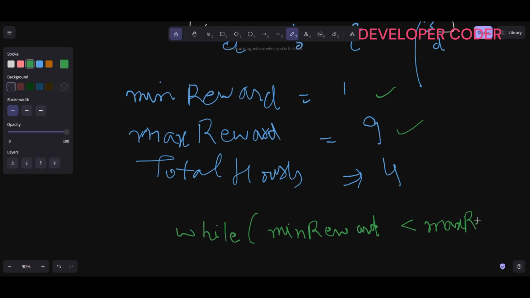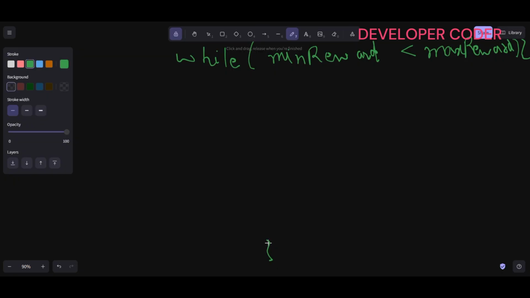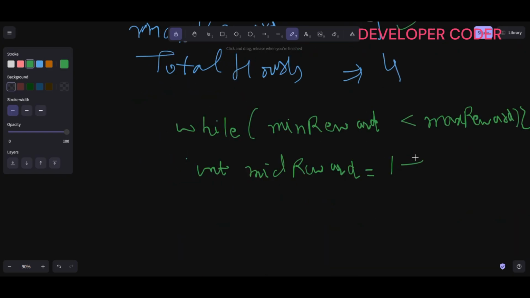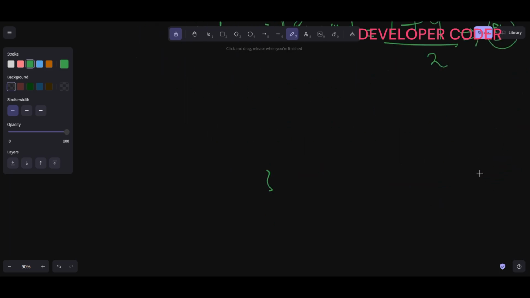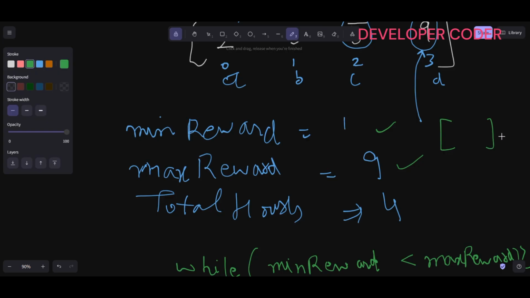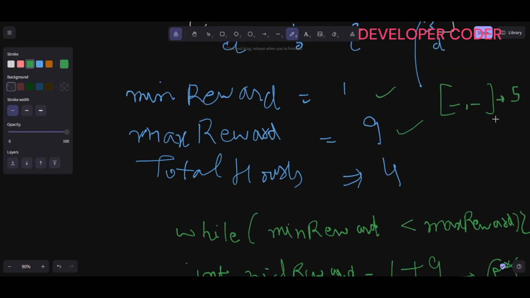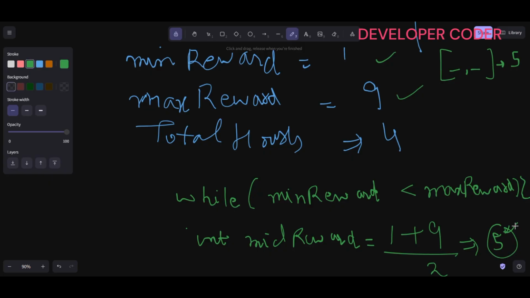Inside this, in binary search, we calculate the mid value. So I can say int mid reward, and in mid reward I'm going to write min reward plus max reward divided by 2, that is 1 plus 9 divided by 2, and I will get 5. Now this mid reward value is 5, so I want such pairings in which I get the max capability as 5 only.